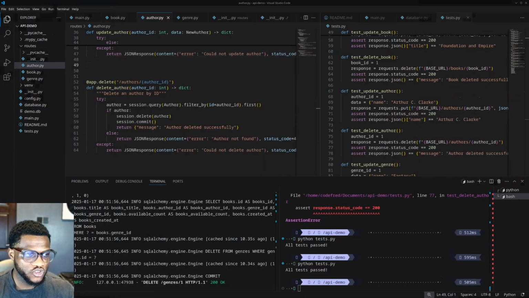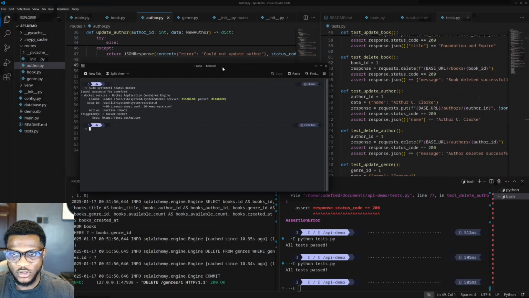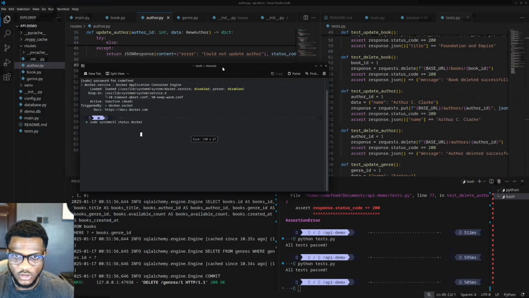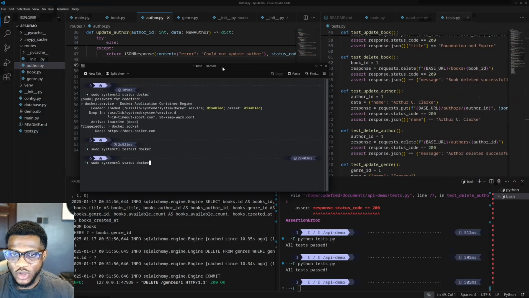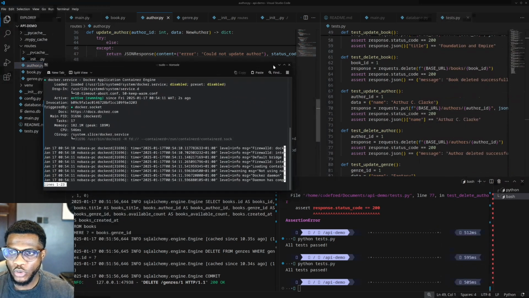I already have it installed, so you can install it based on your system preferences. I'm quickly checking the state of Docker on my machine. If I run it, it's disabled. Let me quickly start it. So Docker should be active now, and you can check based on your machine. If you have a Mac or a Windows, simply opening up your Docker desktop should make sure your Docker is in running state.